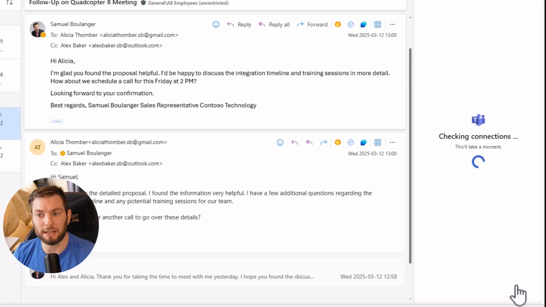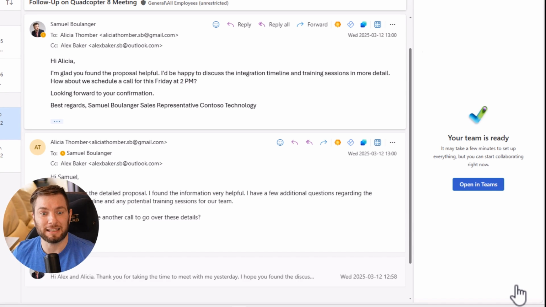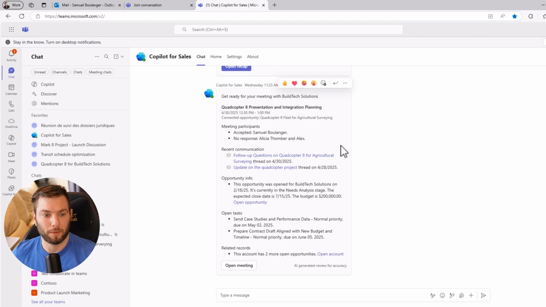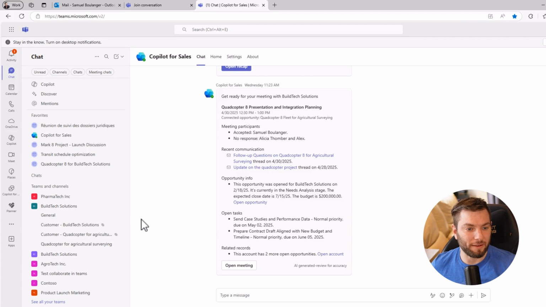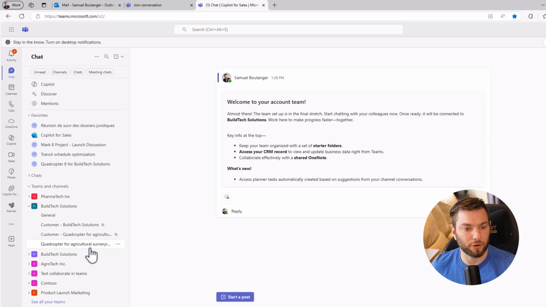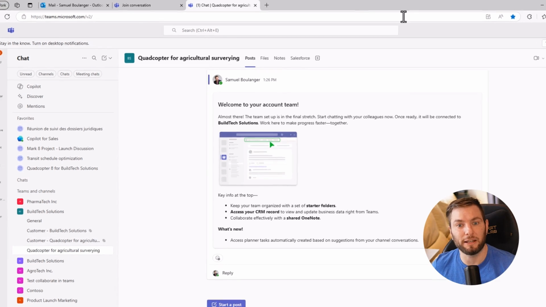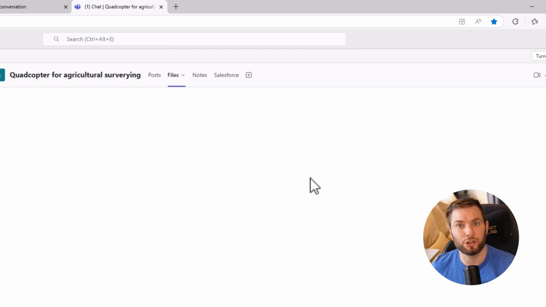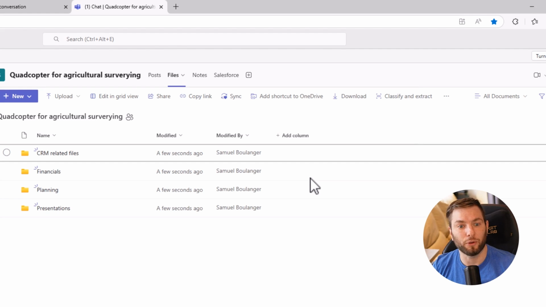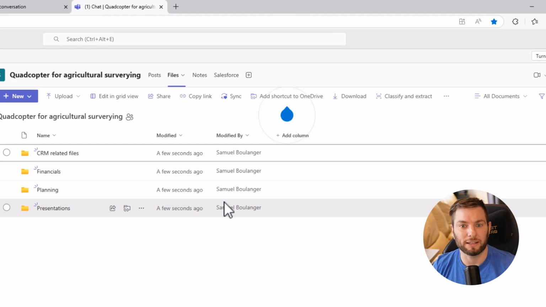So now it's creating this channel inside of the team in the background. It's now linked to this account and accessible from the Copilot for Sales pane. And if I click on open in Teams, it will open Teams on the right channel. Okay, so now I'm inside of Microsoft Teams. If I navigate here, you can see I have quadcopter for agricultural surveying. There are some tabs that have been automatically created for me. The files tab, with some basic folders already created: the financial, the planning, the presentation. So it's really geared toward salespeople.